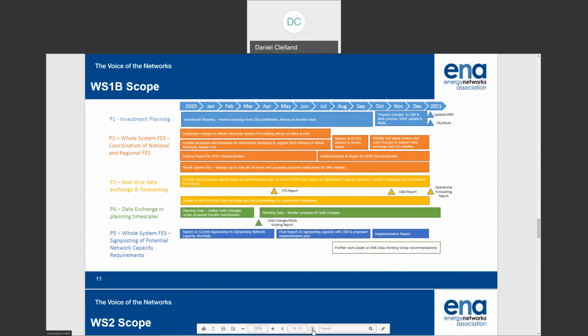Okay, and product 2 is the continuation of our work on the future energy scenarios. But there is a new element within this, which is looking at standardization of the distribution future energy scenarios, the DFES. As I said earlier, that has been a key focus from Ofgem, and therefore what we're looking at is how we might standardize DFES in terms of process, timing, format. We'll take all of those into account in here and make some recommendations in the middle of the year as to how we take that forward. We have got an implementation report out on that standardization at the end of the year.